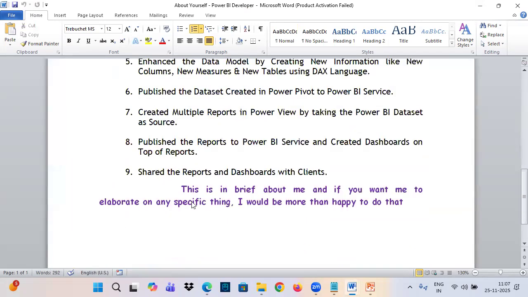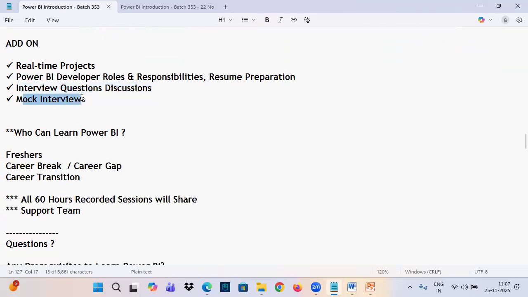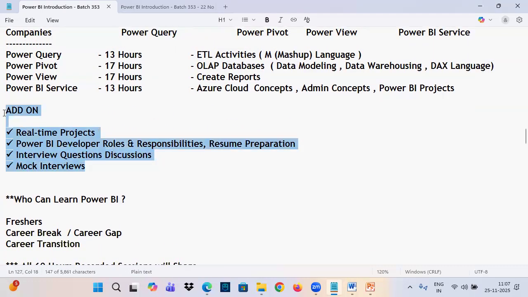We will also discuss how to prepare your resumes. We'll provide a lot of interview questions, discuss them, and conduct mock interviews. These are the add-ons you'll get from this course. Let me tell you an important point.